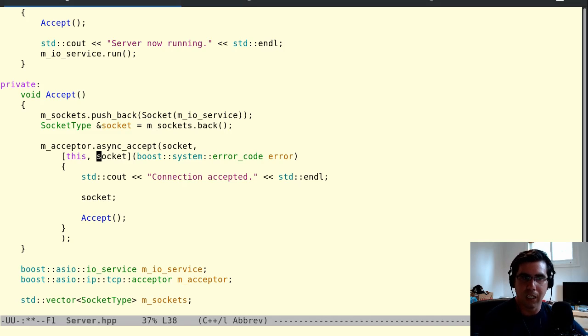So sockets are non-copyable. So what we're going to do here is capture this, instead of capturing it by value, we're going to capture it by reference. And that way, anything we do to the socket will be on that one copy of the socket that lives in the vector.